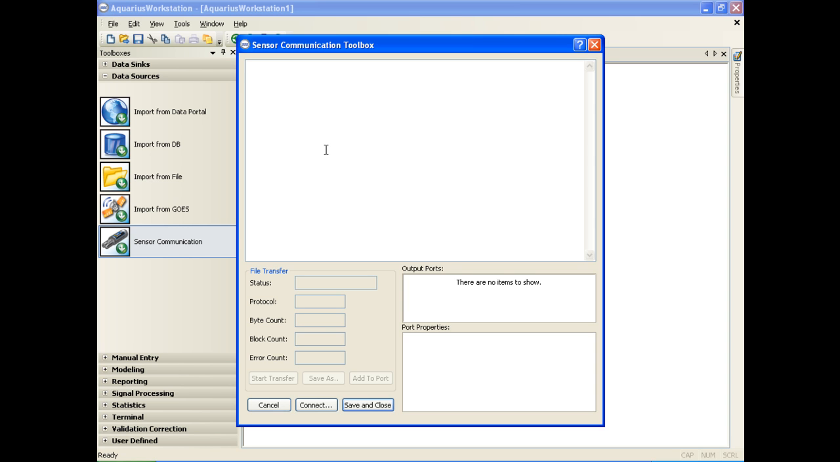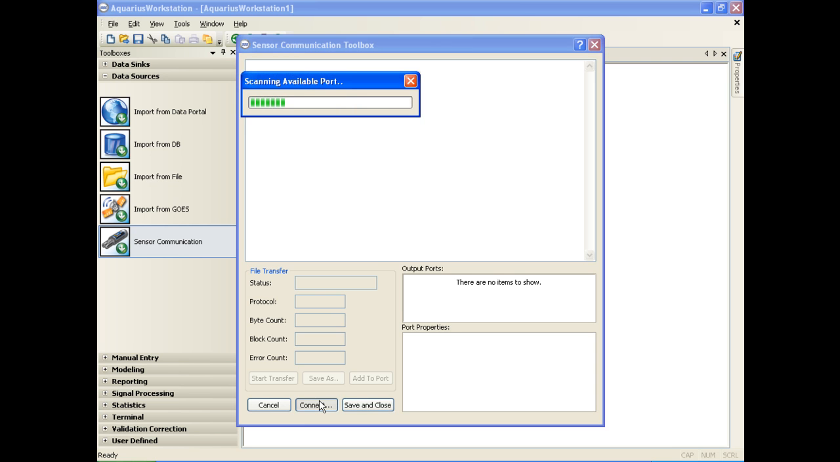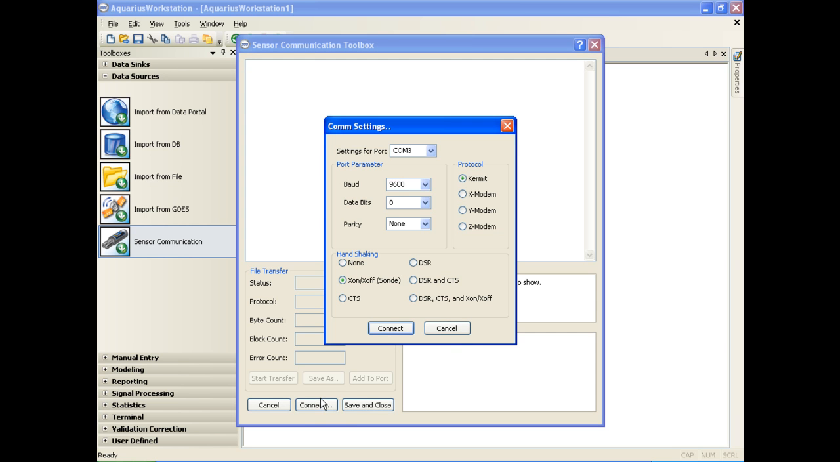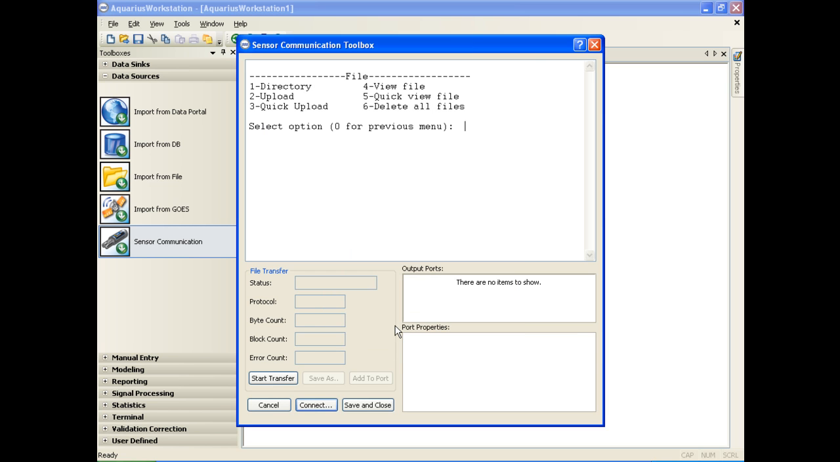If we want to connect to our sensors, all we need to do is plug the sensor into our computer using the standard RS-232 port and then click Connect. AQUARIUS will scan for the ports available and present a list of the available COM ports. I've connected to COM port 4, so I'll select that. If I click Connect, it'll then go through and connect to that particular sensor over that particular COM port. I'm presented with the firmware menu for the sensor.